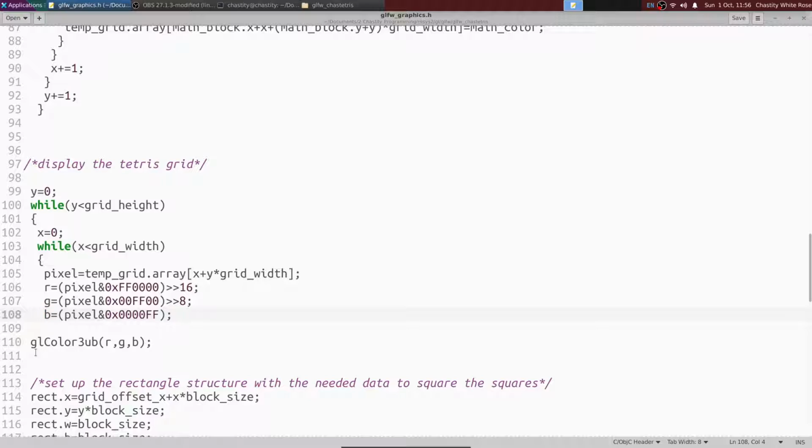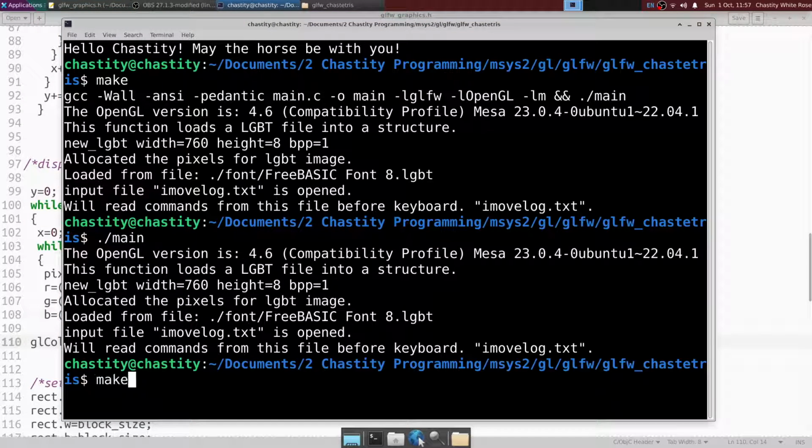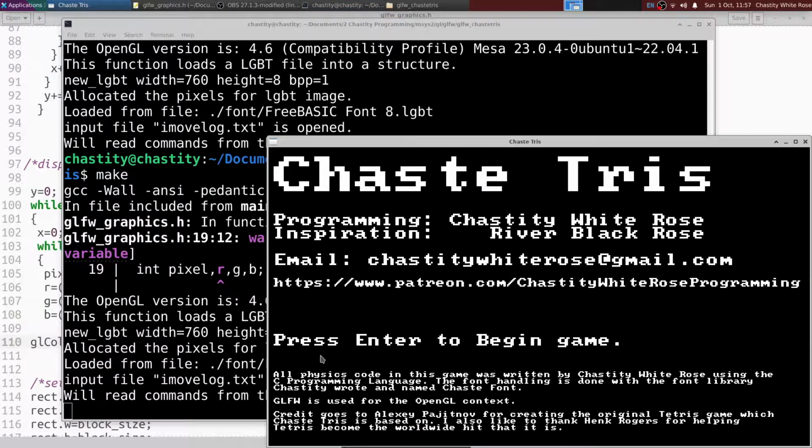glColor3ub. This is a legacy OpenGL command that will change the current color based off of bytes 0 to 255. So let me show you an example. Let's say we change this R to a 0 so that red is always 0. Well, then it's going to change it. So I'm going to show you this.